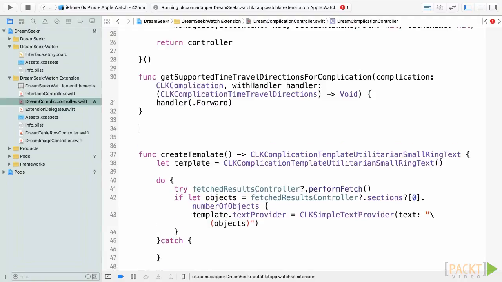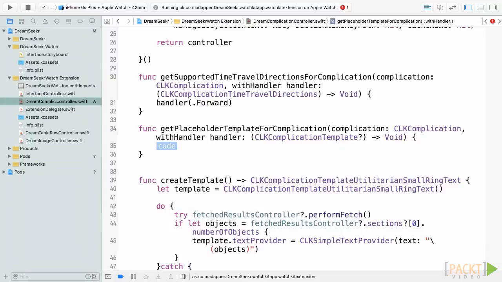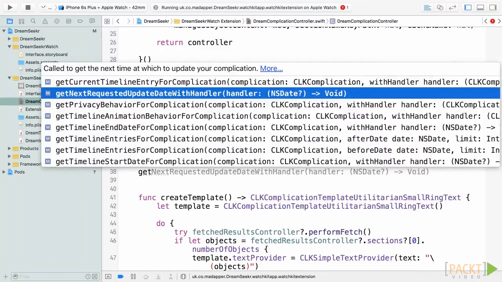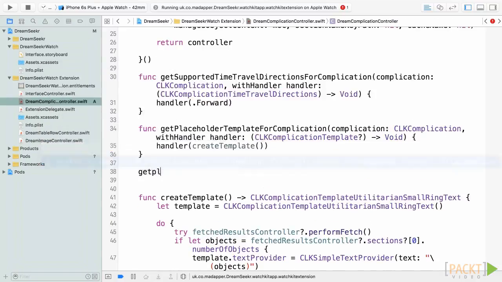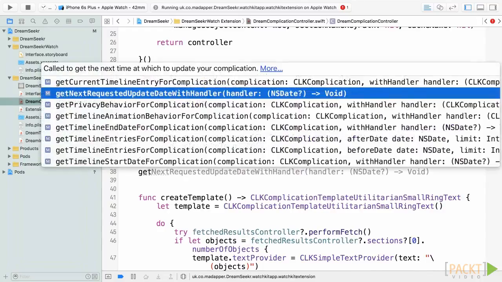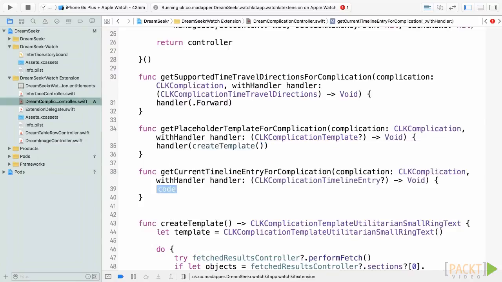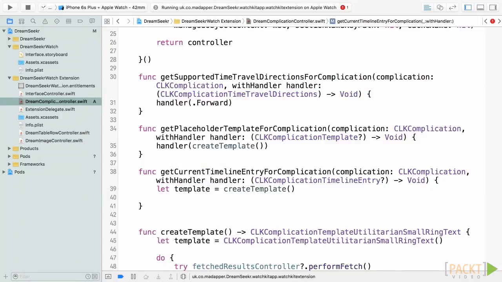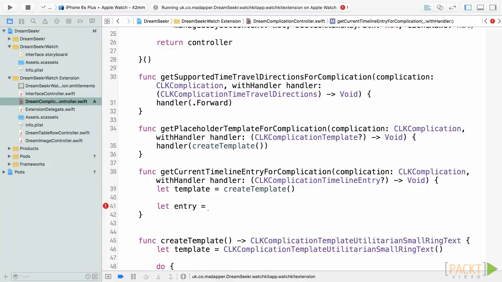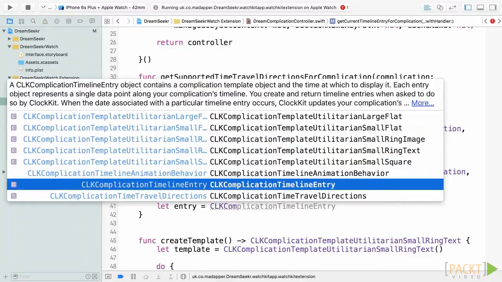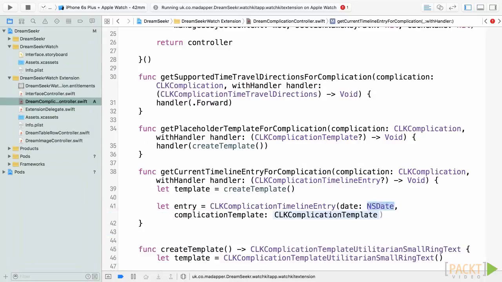Now above this, we'll implement another new delegate method. And in this one, we'll put getPlaceholderTemplateForComplication. And we'll pass into the handler a template that we get from the createTemplate method. Now we want to get the current timeline entry for the complication. So let's put getCurrentTimelineEntry. And then we'll put let template equals createTemplate. Then we'll create a new entry, which will be CLKComplicationTimelineEntry. We'll pass in the date as now, and the complication template as the template.